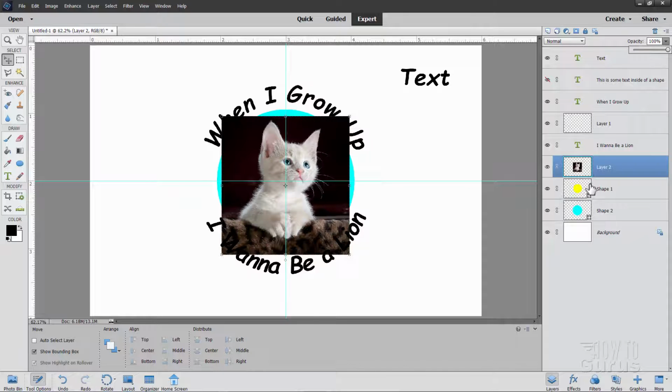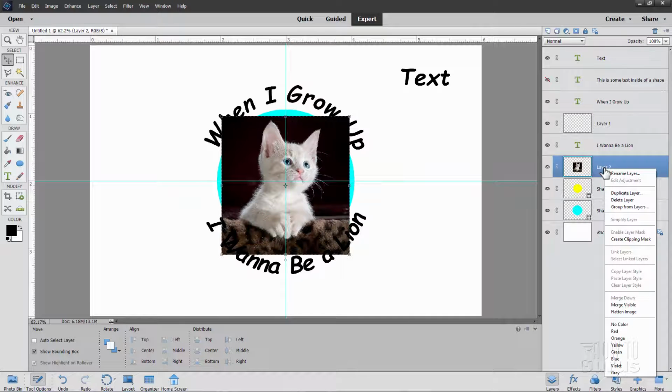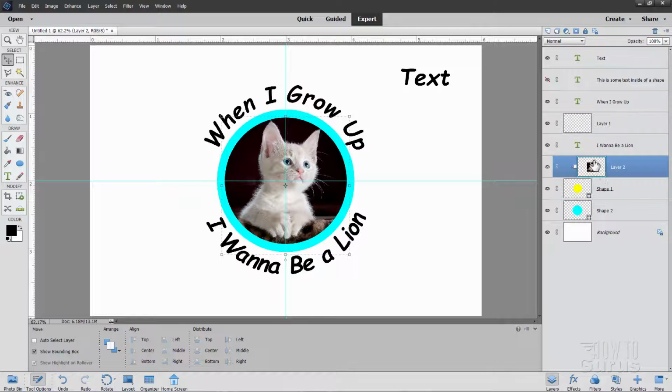Okay, that's in place. Now go over here to the layers menu, right click where the name is, and then come down here to create clipping mask, choose that, and that puts that image into whatever is on the layer underneath. In this case, it's that circle, so it puts that into that circle underneath. So here's our cat and our circle. I'm gonna hide that top text thing. We're done with that. We don't need that any longer.